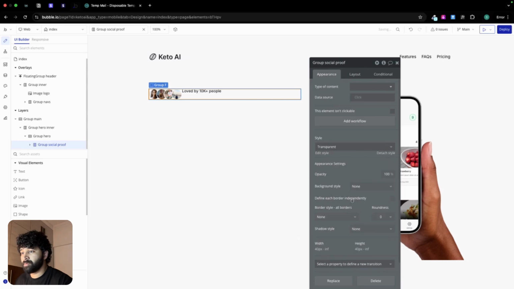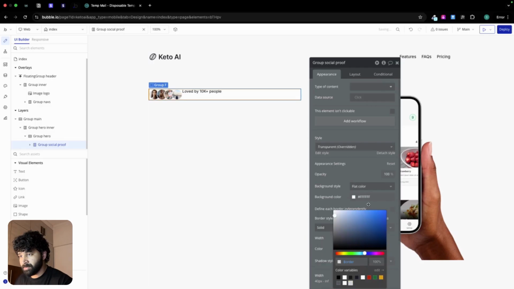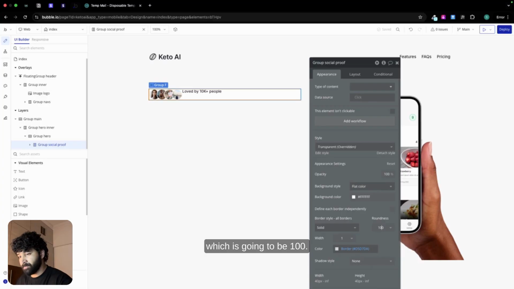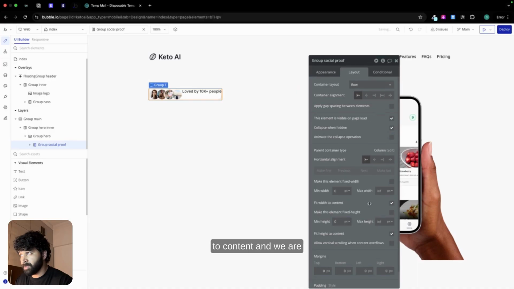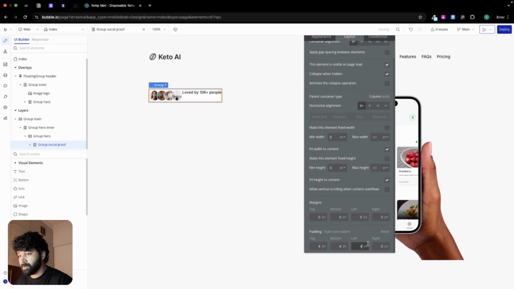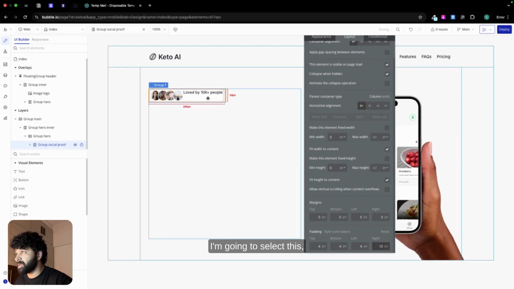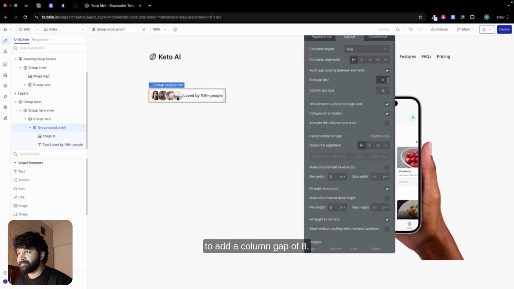Click on layout. Let's add a background color of white. Let's add a border color, and let's add a roundness, which is going to be 100. There you go. I'm going to click on layout, get rid of min width, min height, make it fit width to content, and we are going to add a padding. So on top, bottom, and left, add a padding of 4, and on right, make it 10. I'm going to select this, center this, and I'm going to add a column gap of 8.